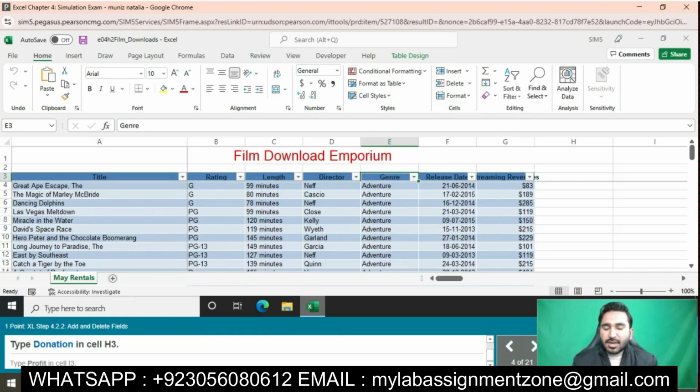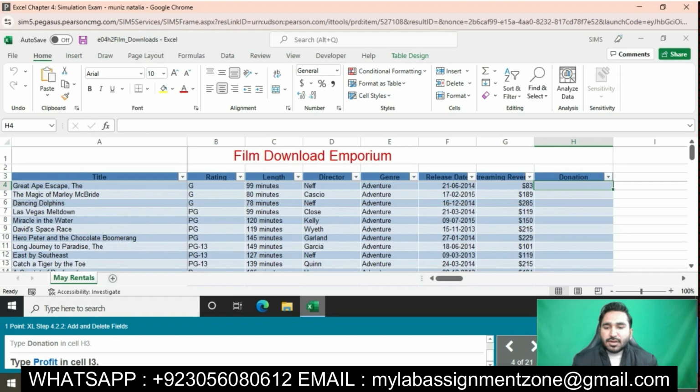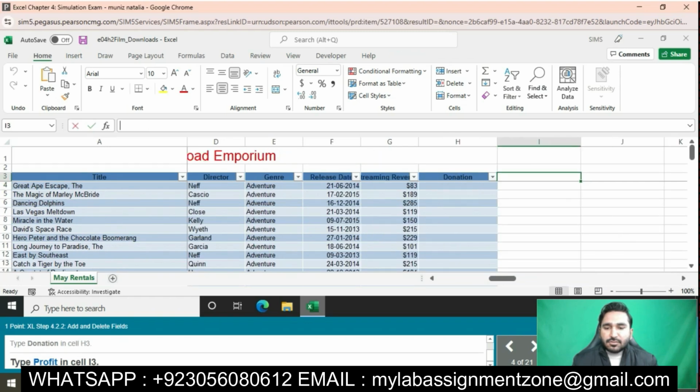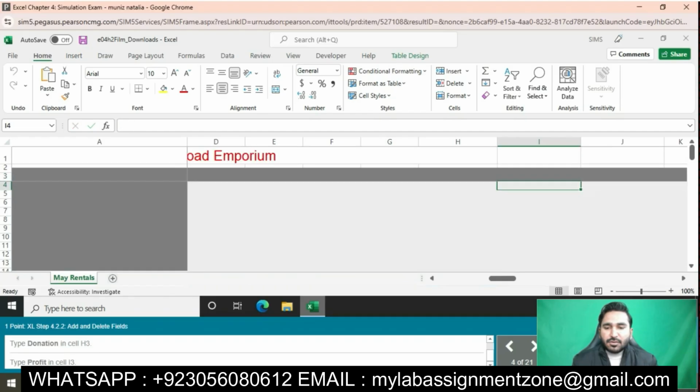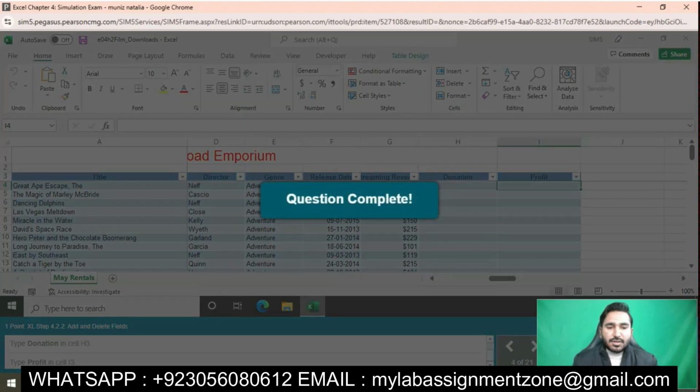Type donation in cell H3. Click on cell H3 and then we will type donation in cell H3. Type profit in cell I3. We will click on cell I3 and then we will type profit. You can see question number 4 is done now.